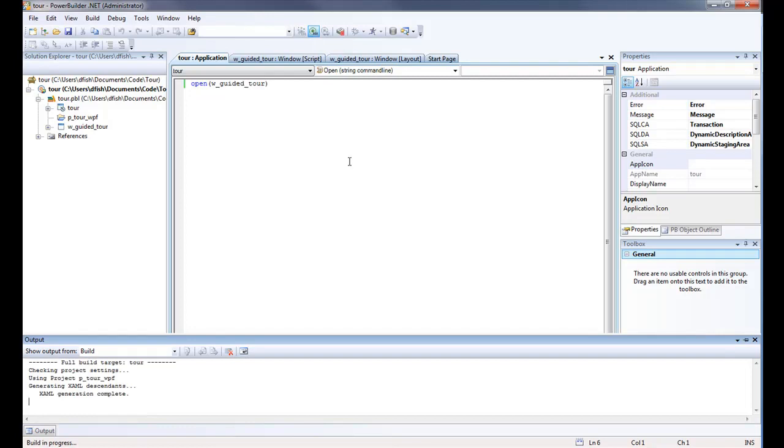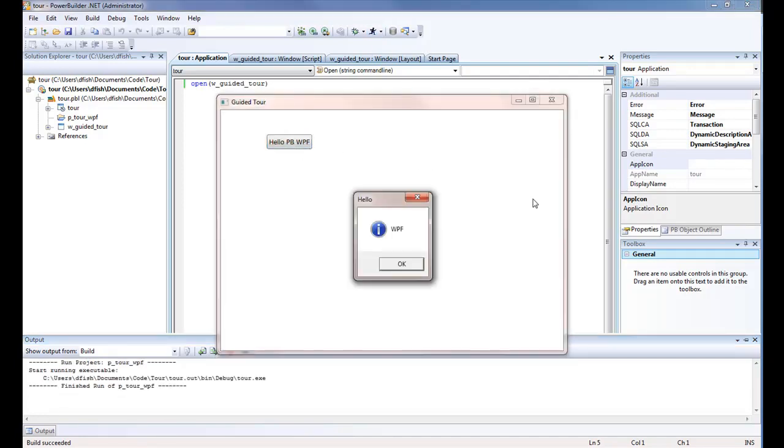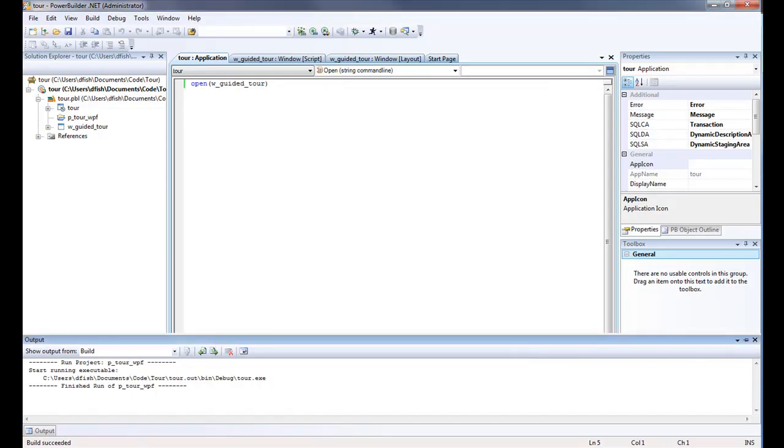Next, we'll go ahead and select the Full Build toolbar button to build our target. And we can see in the output window down below that the application is being built, and once it's completed, we can click on the running man icon, run our application, and we have just completed building our first WPF application using PowerBuilder.net.